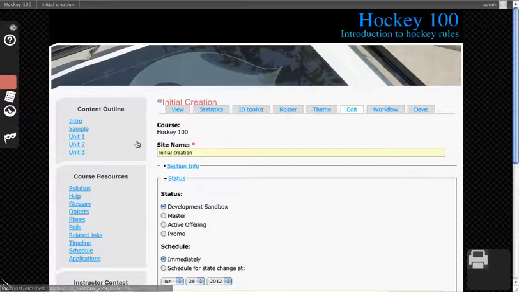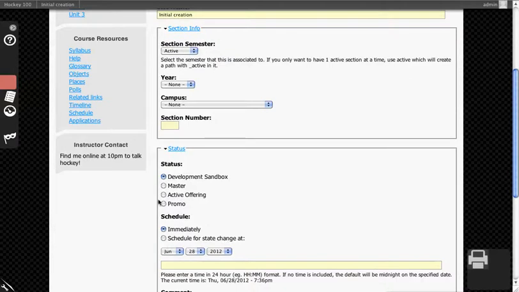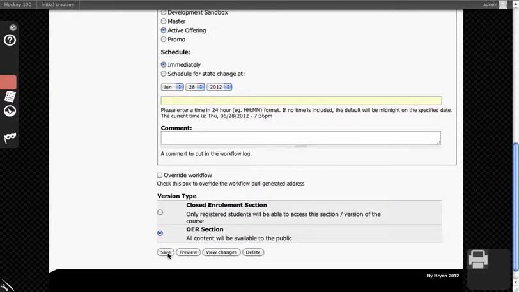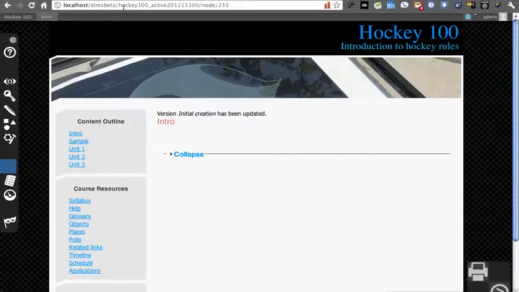So we're going to click Edit. We can actually change some of the section information, and we'll see how that influences things such as active. So we're going to move this to an active state. We're going to say it's for this coming year, and it's section 100. We're going to do it immediately, and this is an OER section at the time. You see what happens is this changes the path to something that's consistent with our naming convention that we put in place here. So we have active, the date, and then the section. You also notice this is now marked blue for active offering.